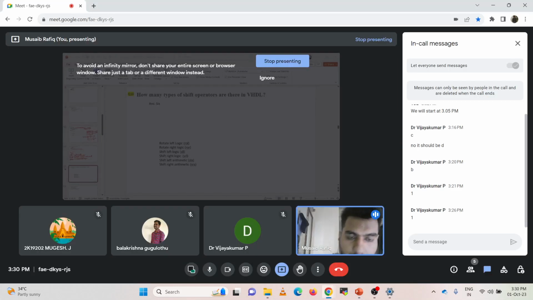Were you aware of this? There are six types of shift operators in VHDL. I would like to take a minute break, and then we can resume with question number 11.